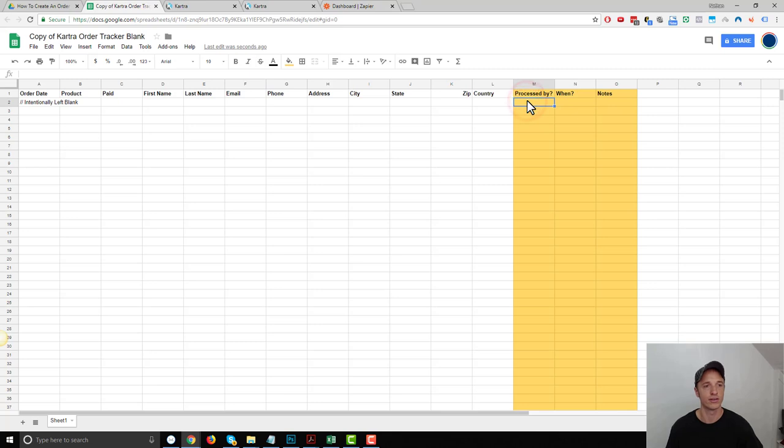So this is for fulfillment. When somebody goes and actually fulfills the order, they enter their name here, when they fulfilled the order, and then any extra notes, like they did expedited shipping or they lost something or anything that's applicable to the order. So this is our tracker, and we're going to connect it to Kartra.